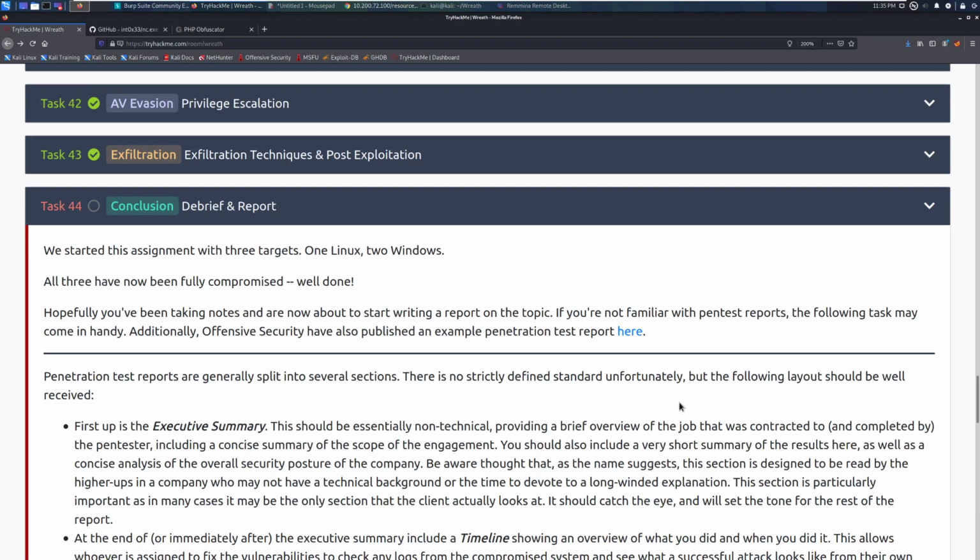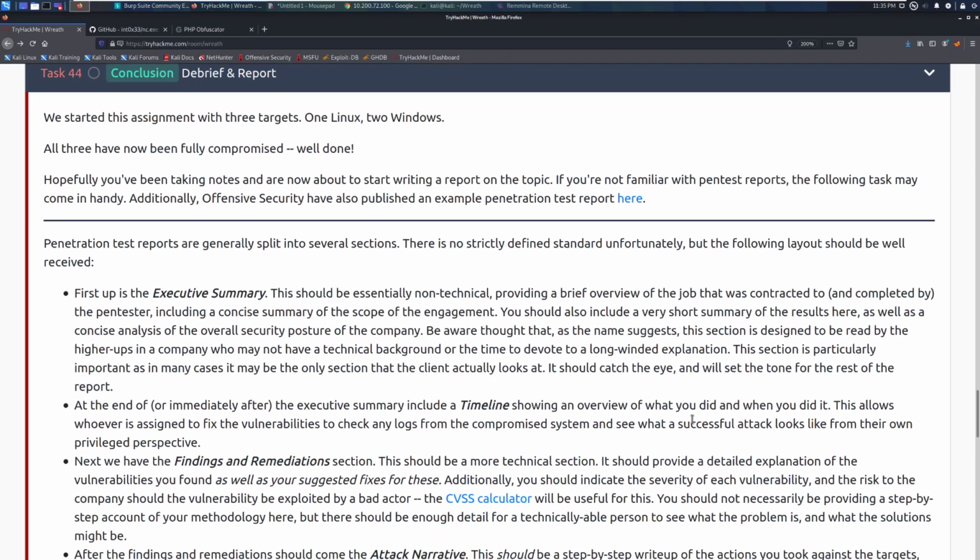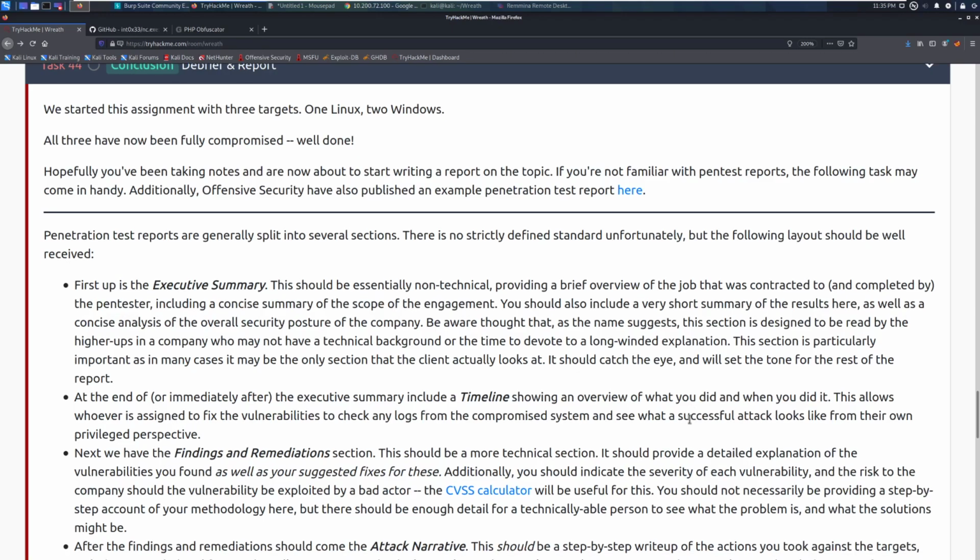If you're not familiar with pentest reports, the following task may come in handy. Additionally, Offensive Security have published an example penetration test report here. Penetration test reports are generally split into several sections. There is no strictly defined standard, unfortunately, but the following layout should be well received.